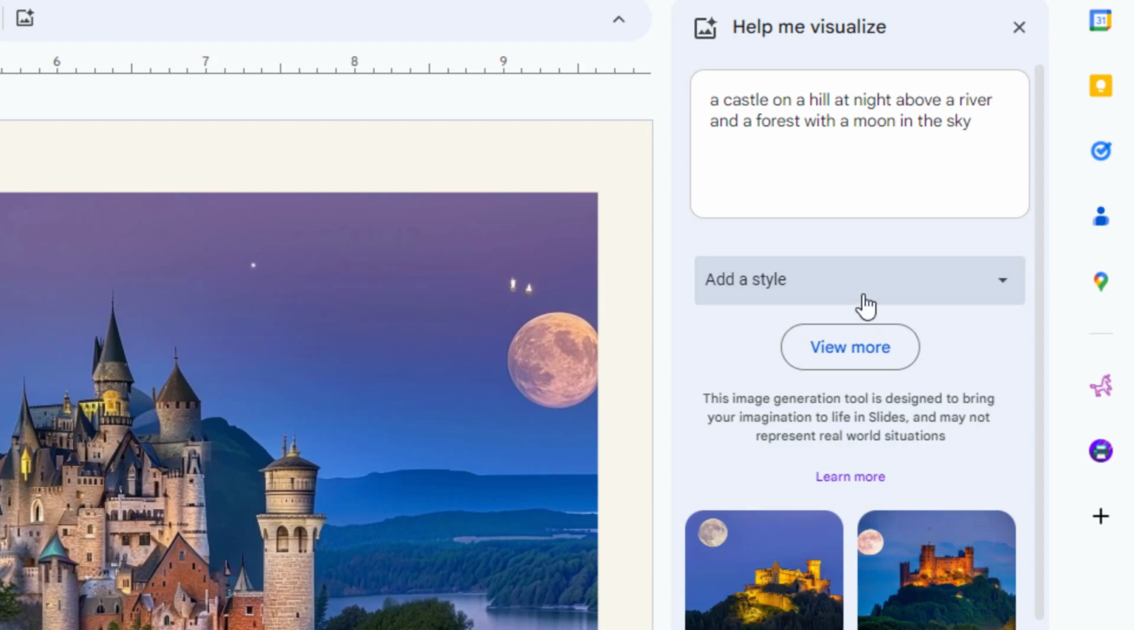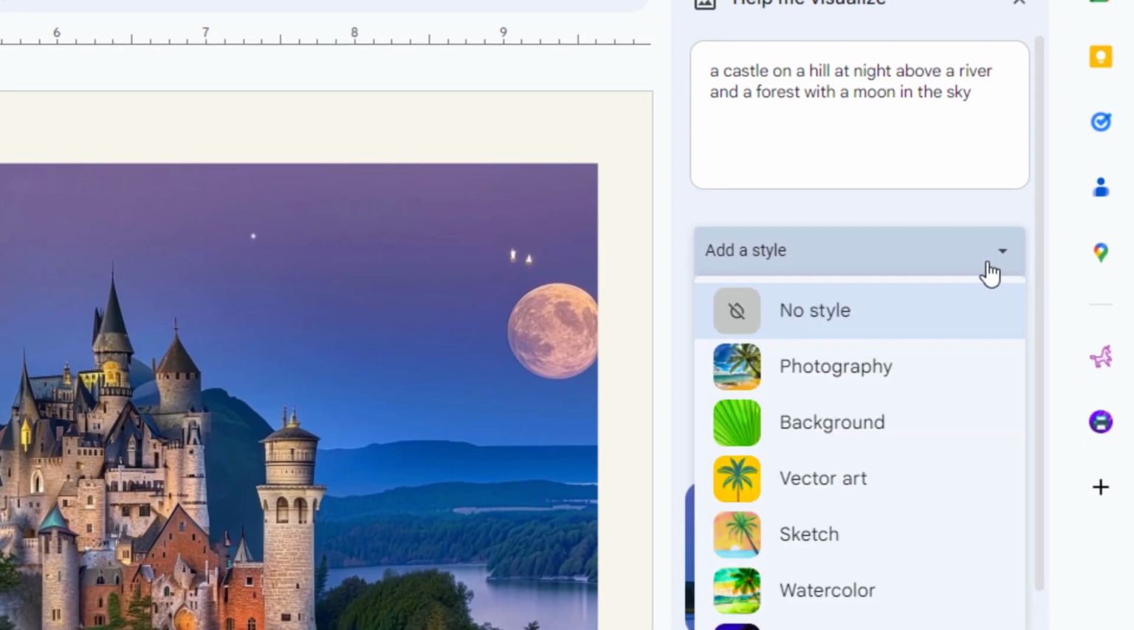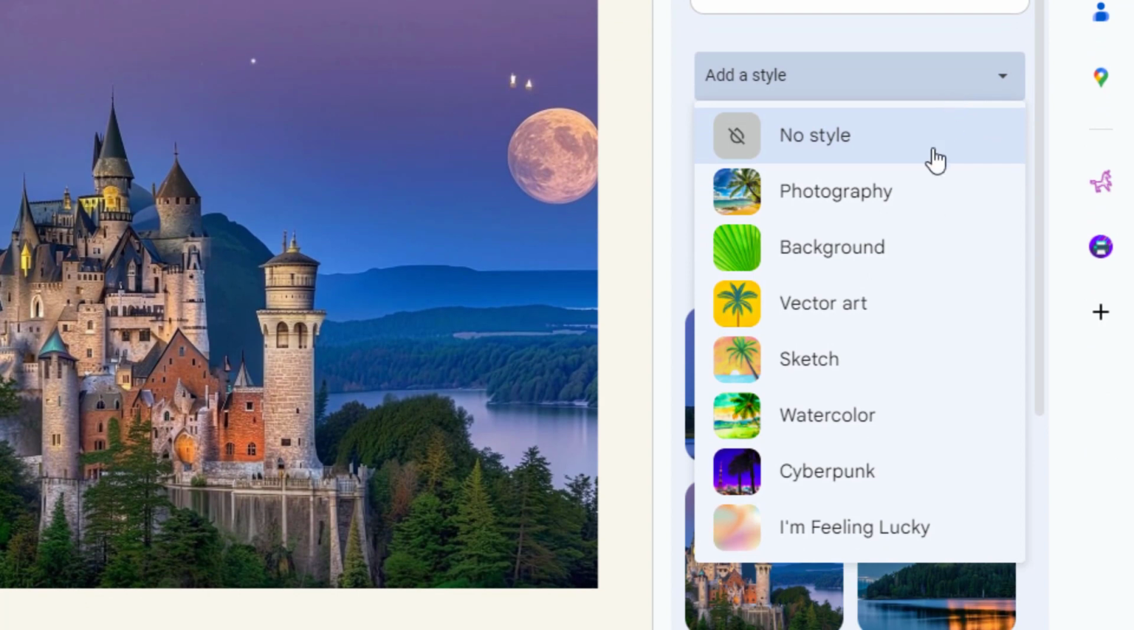Now, if you decide to use the Add a Style dropdown, you can choose from the following options. There's photography, background, vector art, sketch, watercolor, cyberpunk, and I'm feeling lucky. Now, I went ahead and tried out each one of these, so I'll show you some examples of some that I pre-created using these different style options.